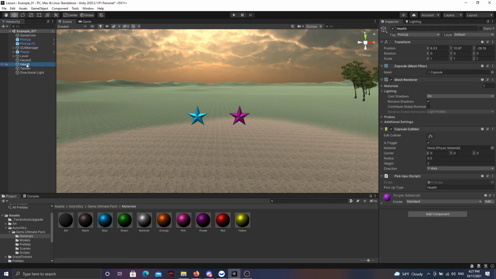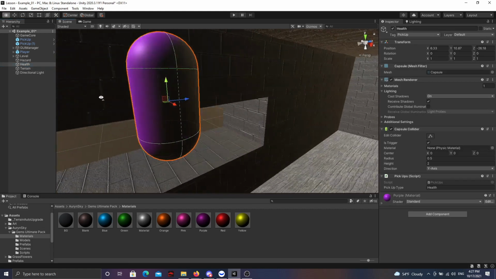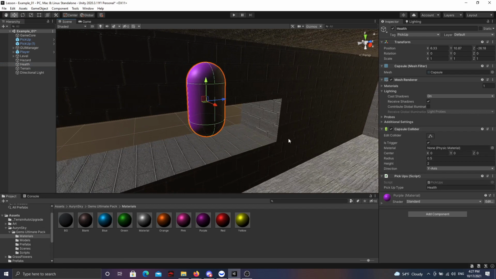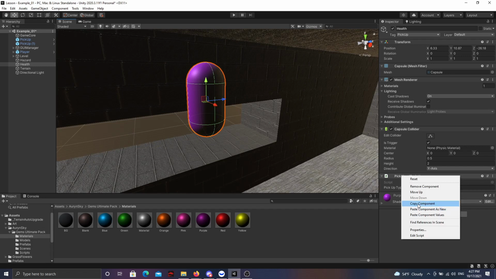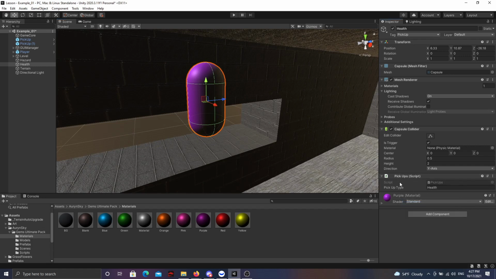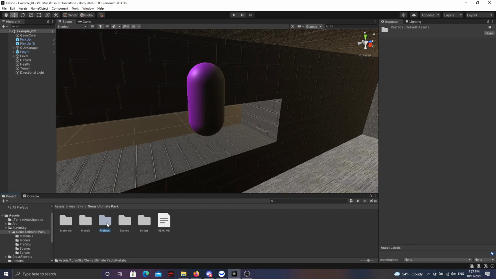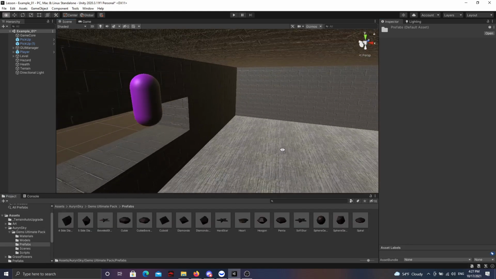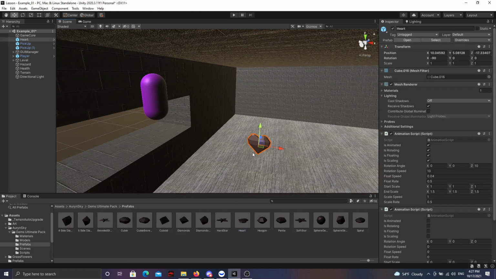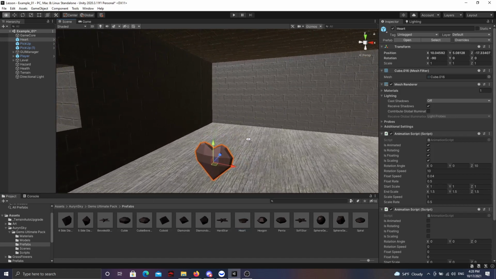So let's double click on the health so we can focus on it. Alright, and I'm going to right click on the pickup script on our health over here in the inspector and copy the component just like we did with the other pickup. So copy that component, and then we'll go back to the Gems Ultimate Pack folder and go back to the prefabs folder. And there's actually a heart in here, which I think is perfect for a health power-up.